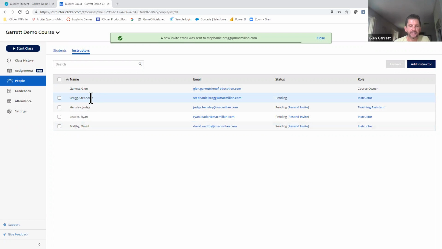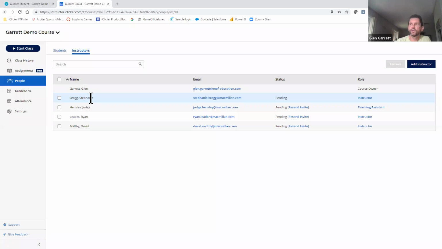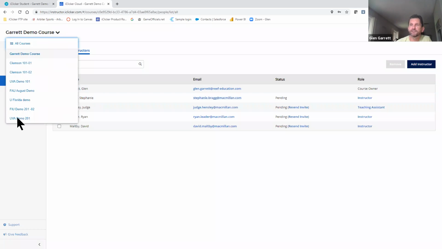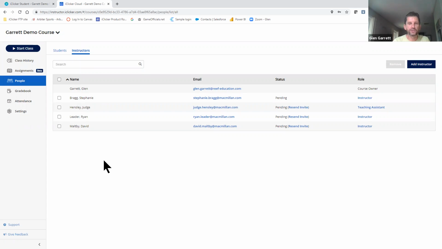Once she clicks on that link, she would have access to this course, but she wouldn't have access to any of my other courses. So if any of you have a graduate student or co-instructor, it's very easy to share a course with that person so that you're not having to pass off a flash drive or hand materials from one to the other. You just both have access to the same course. You log into your own individual iClicker instructor account, launch the course, and start asking your questions using iClicker.